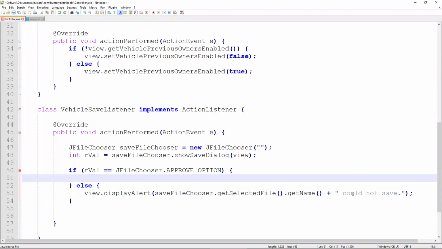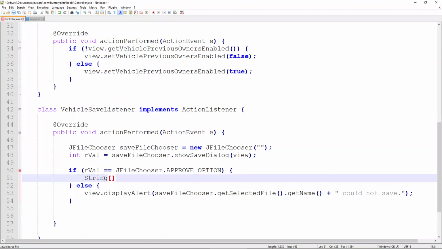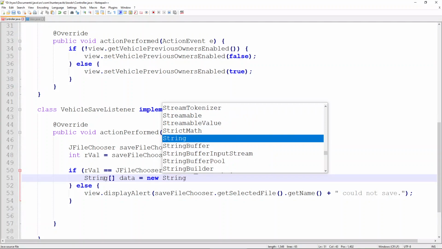Now, if in fact the JFileChooser had an approve option, so if the save was successful, here's where we're going to need to package up all of that data. And the way that we're going to do that is declaring a string array, because if you remember, the data access object accepts string arrays and gives out string arrays. So we'll have a string array that we'll call data. We'll set it equal to a new string array.